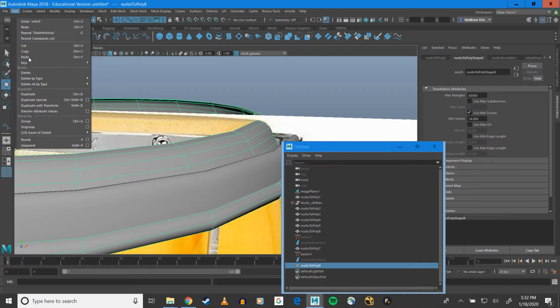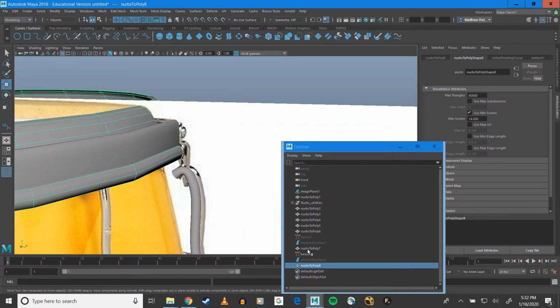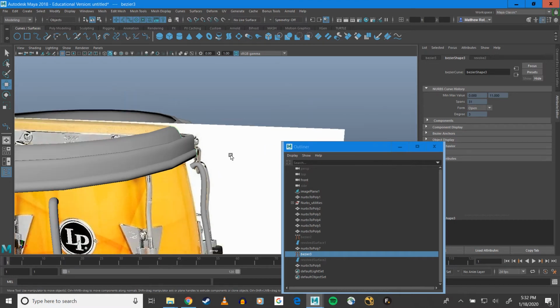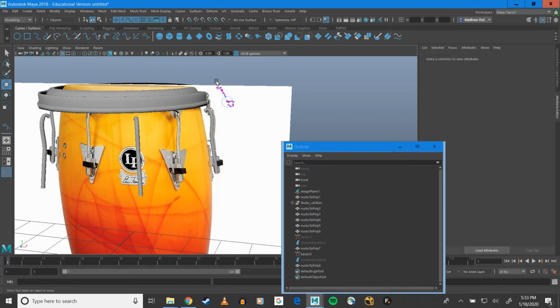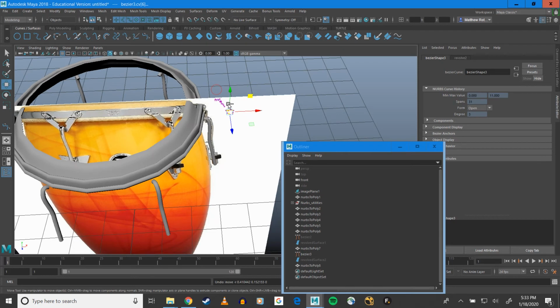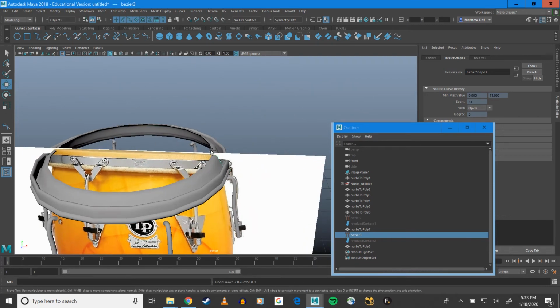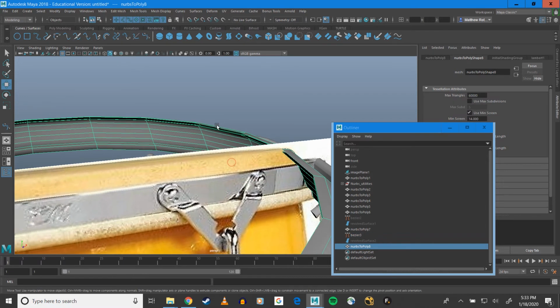Edit, delete by type, history. Now, if I move my Bezier, or if I edit its control vertices with my history deleted, then it does not edit it. I had somehow undone deleting my history by accident.